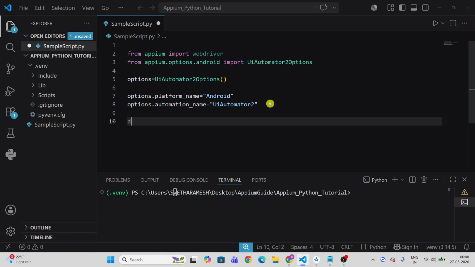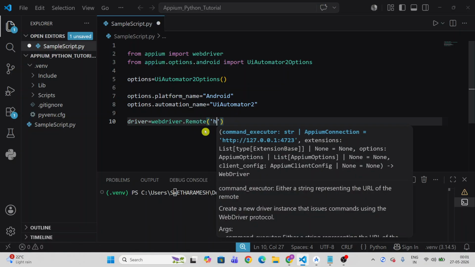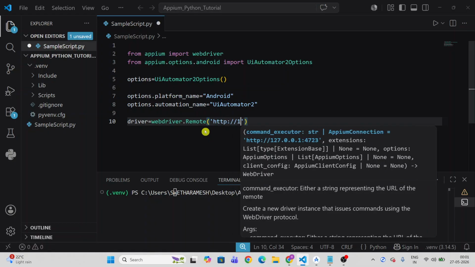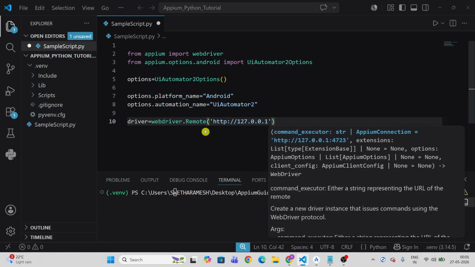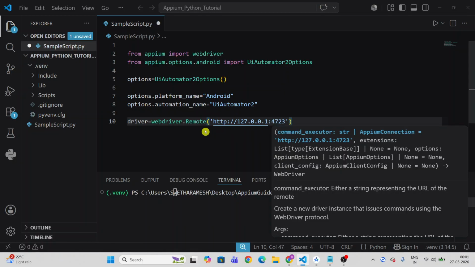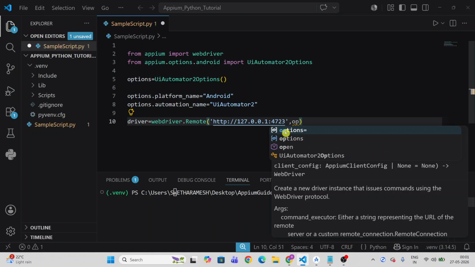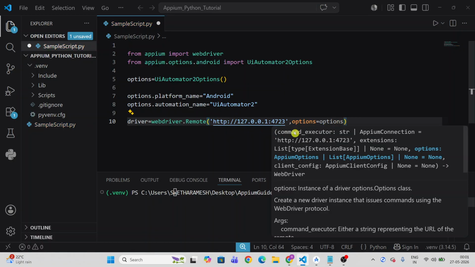Now I create a variable driver equal to WebDriver dot remote, a function we are using, and we give the http colon 127.0.0.1, and the port is 4723, and comma, options equal to options, the variable here. Okay, done.